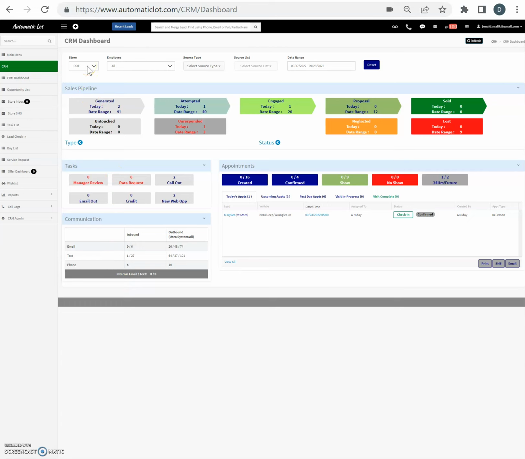Users can select a store based on the access that they have. Salespersons will mostly have their own employee name in there, but managers can switch between different employees. Source type means how was the lead captured, either from the internet, phone, or walk-in, and so on. The date range defaults to last 7 days. If you want to change that, you can select it over here.